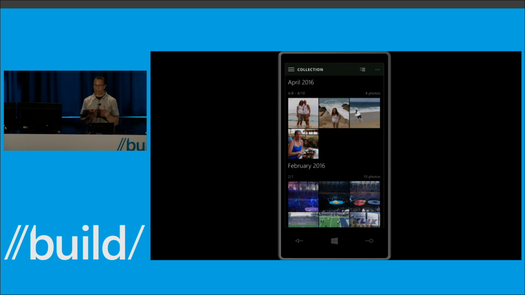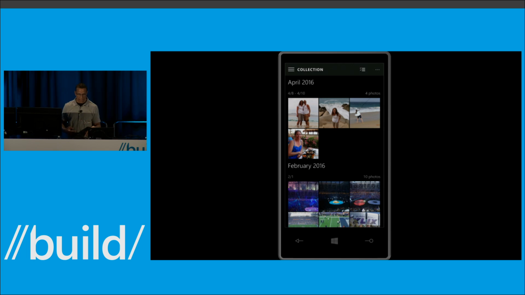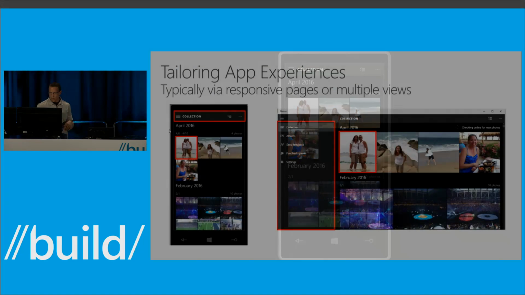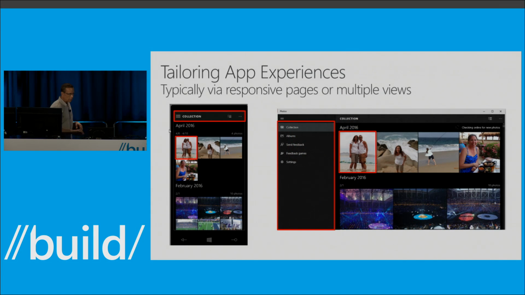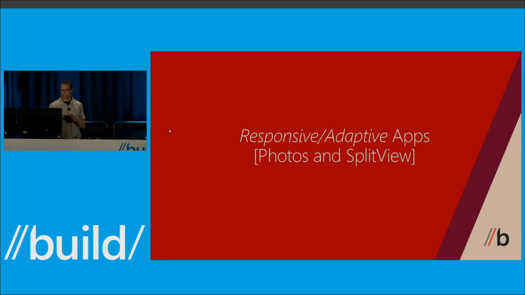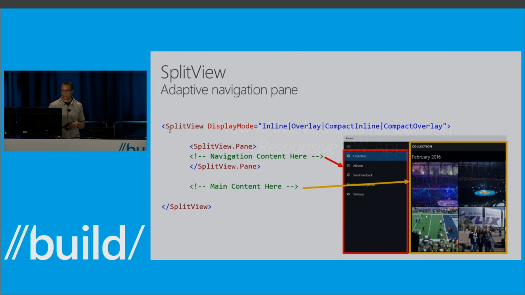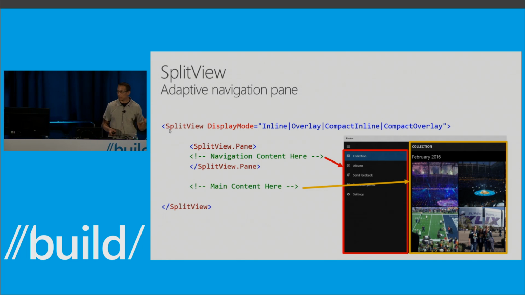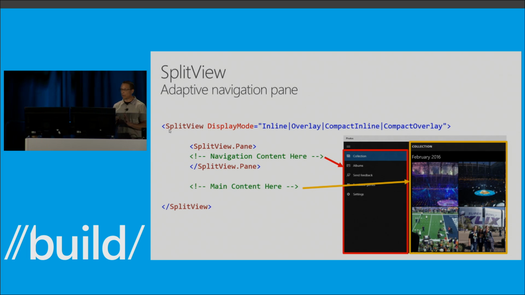So what we've done in the platform is look at those kinds of patterns and ask, what can we do to make it easier for developers to build them? Jumping back to my deck, there are a couple of things we've done. The first is split view, which I just demoed, so I won't spend a lot of time here. There's a secondary pane, which you can hide and make fly out, and then there's the primary content area.